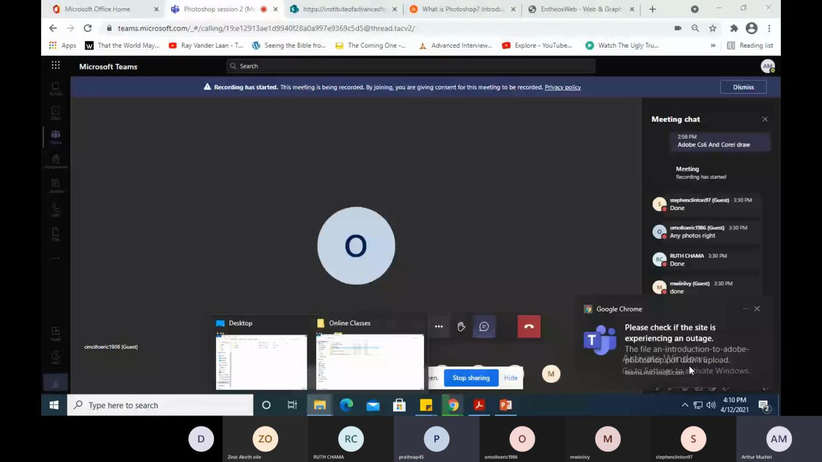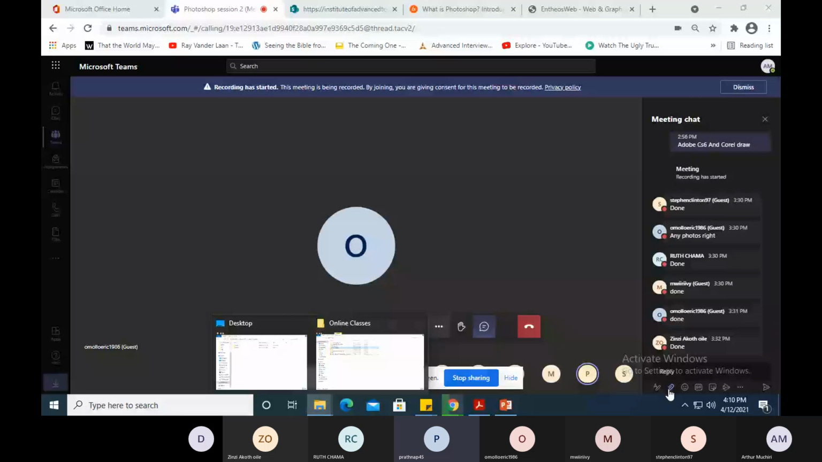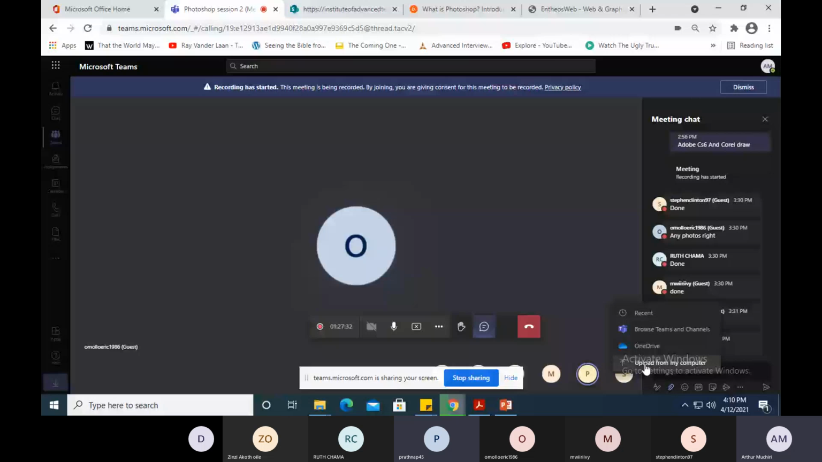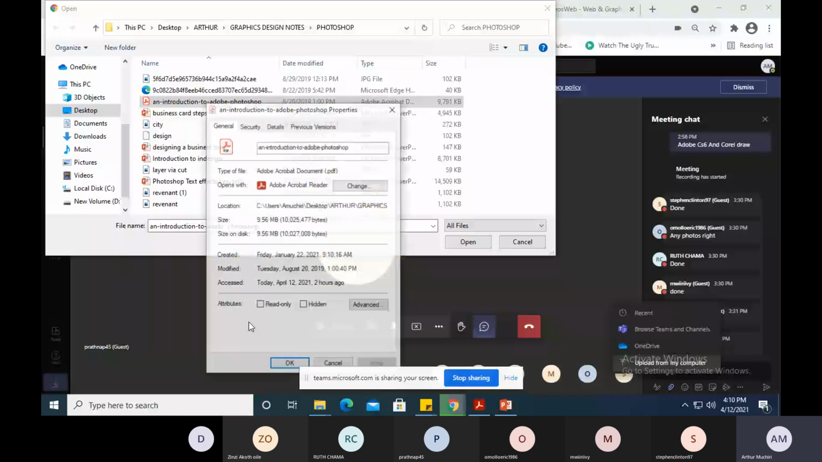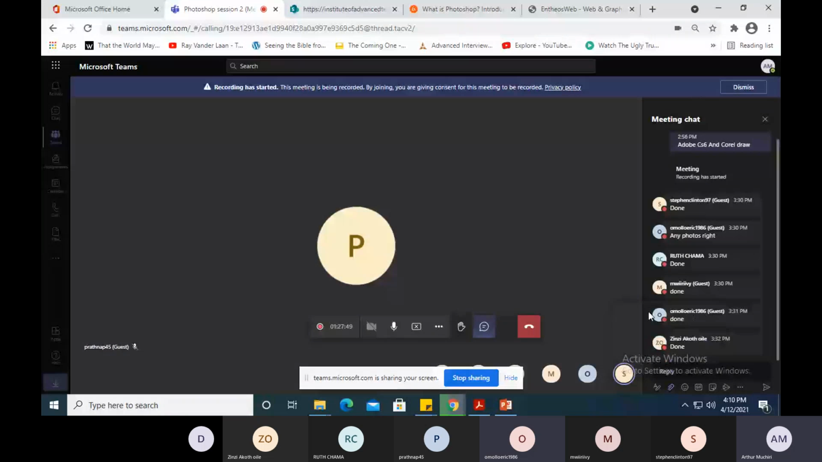Sir, could you please send us the notes in the group? Yeah, okay, sir. Thank you. Yeah, that's what I'm trying to do. The issue is that the file is so big. It's actually 9 MB, and the computer is actually taking a lot of time to upload.